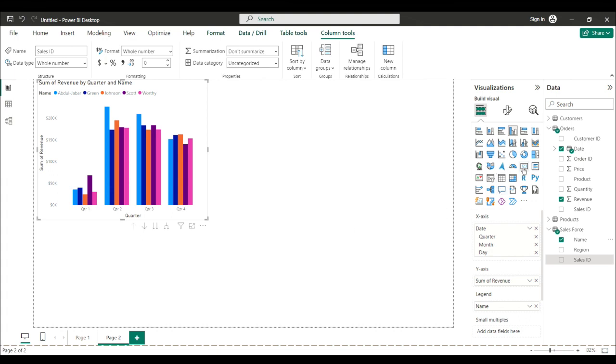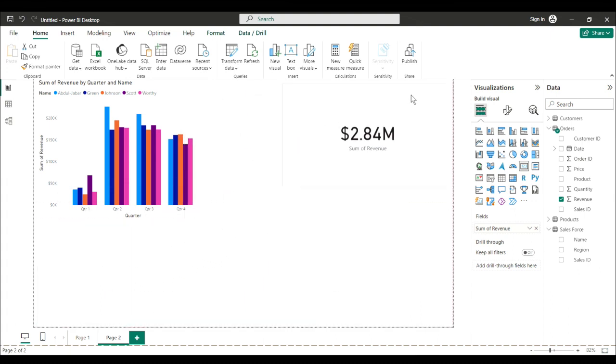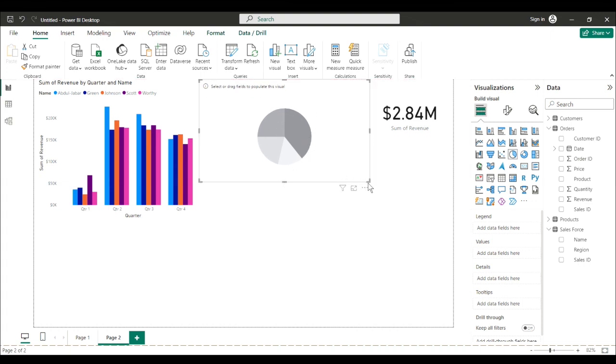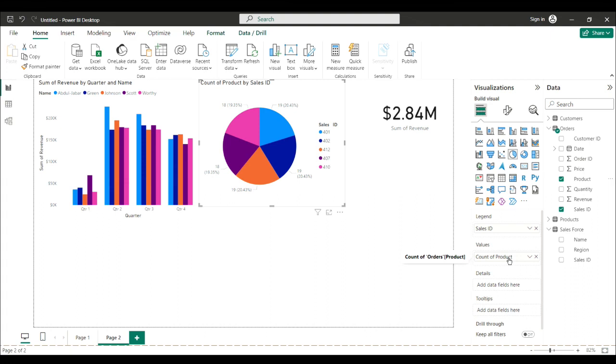Let me add a card down here. We'll just drop in total revenue, and I think I'll put that up here. I don't usually use these bright colors, but for demonstration purposes, I'm going to use the bright colors, and I'm also going to use a pie chart. We don't usually use these because the slices don't really represent very well the percentages. In the pie chart, I will put sales ID in the legend, and say count of product in the values.